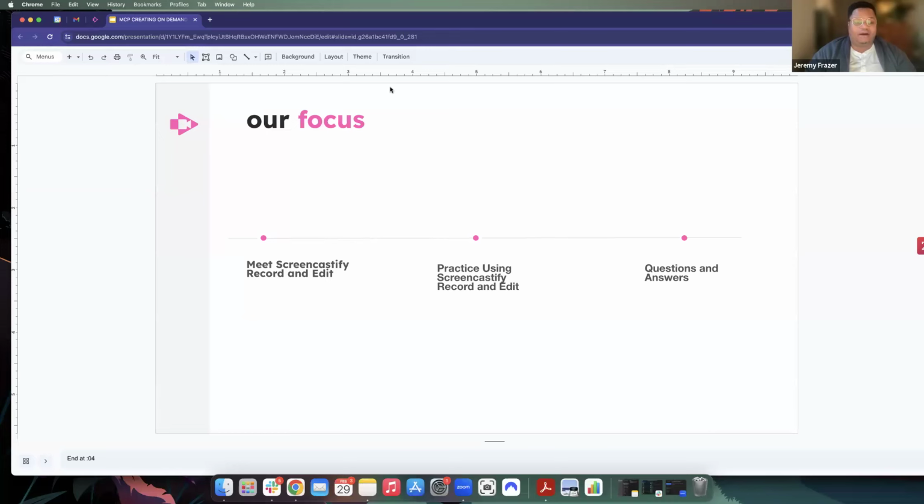After we go over how to use Screencastify Record and a little bit of Edit and some of the features within, we'll also give some practice time. So I promise Todd and I will not be yapping at you for this entire time. We will give you a chance to get your hands dirty and get in there and get things moving.